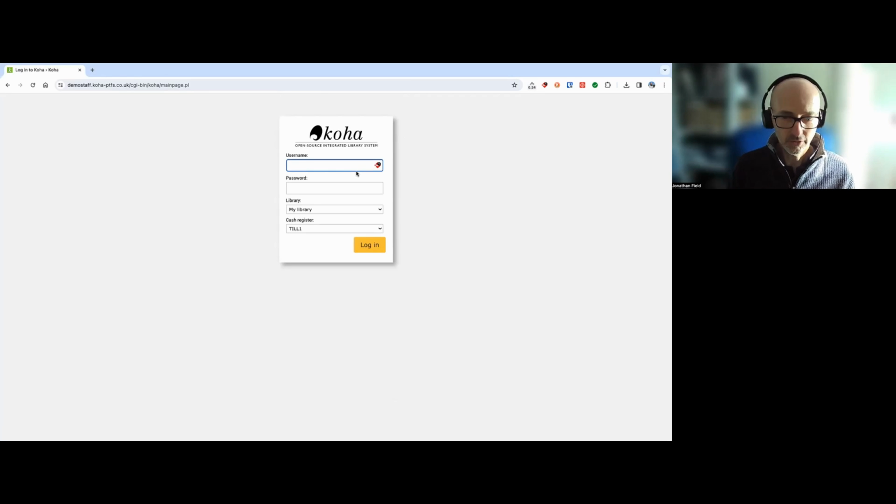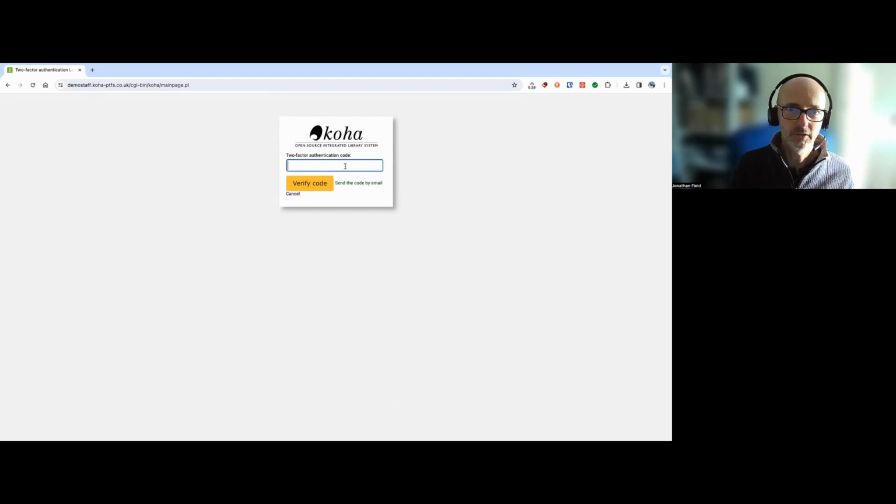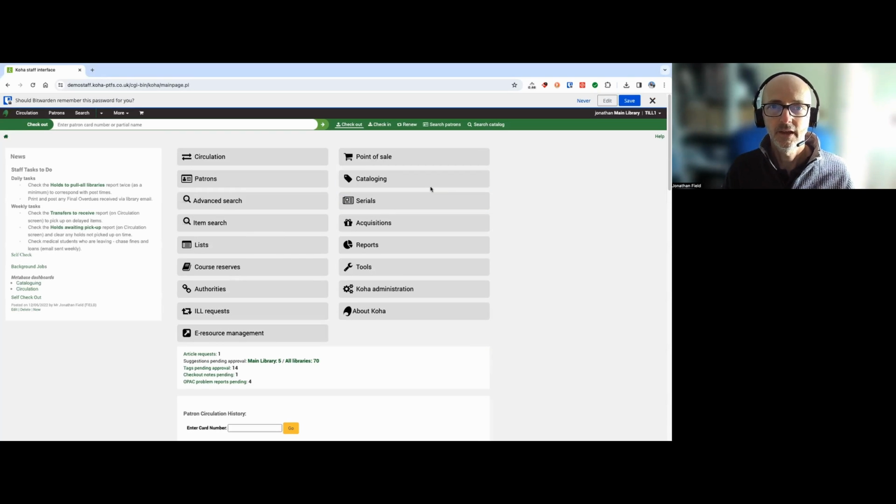Then I'm redirected to the login, and I'm going to log in again. And it's asked me to verify my code once more. So I've got a new token again now, and I'm in.